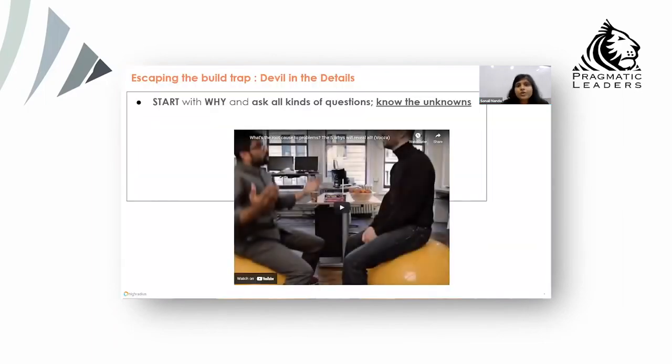So next is, how do you escape, right? I simply tell this to my team and everyone. It's like a 3D framework, 3Ds. And then there are a couple more points, but there are 3Ds which are very important. One is devil in the details. What is devil in the details?